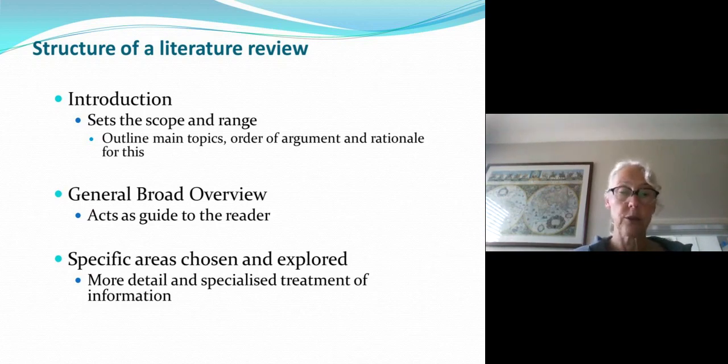It's part of telling your story, so it sets out it will cover these topics in this order, okay, and why they're there. And then we tend to start with a general broad overview section. Now, the idea here is you might want to cover some background information. So, perhaps your dissertation is focusing on music festivals. So you might want to set the scene for those.